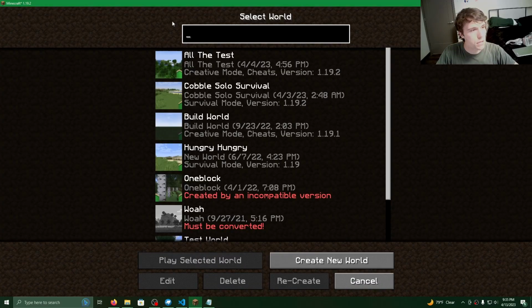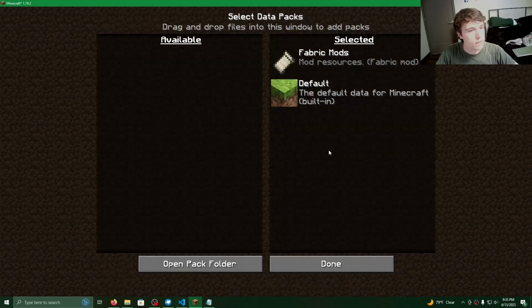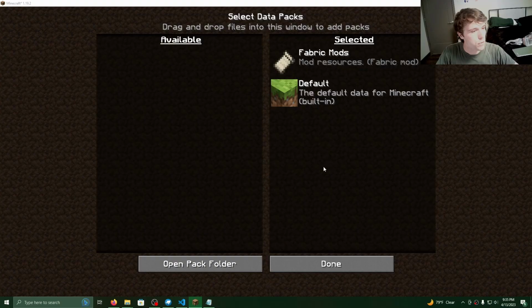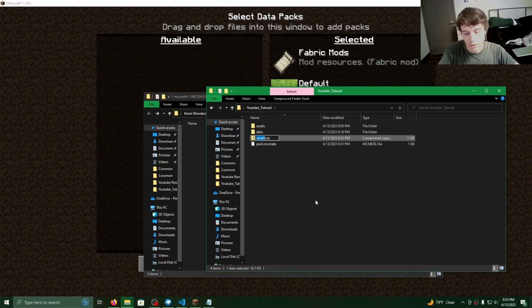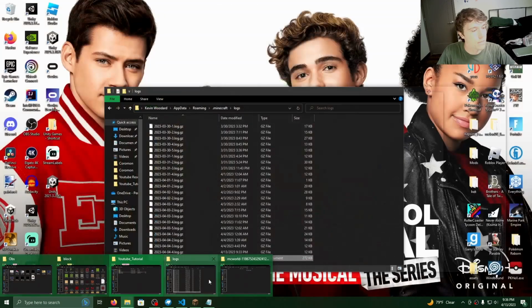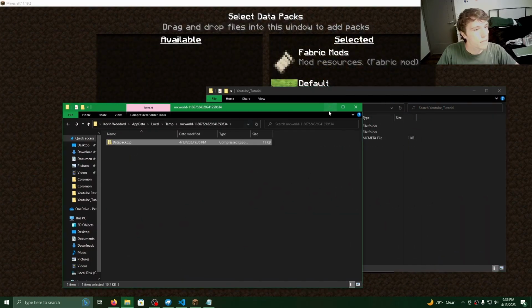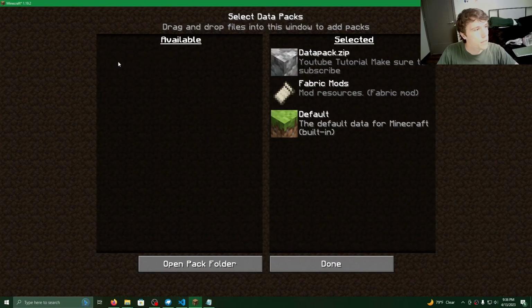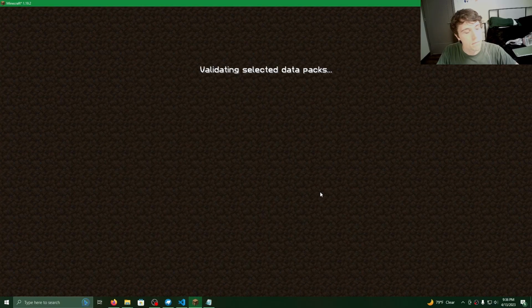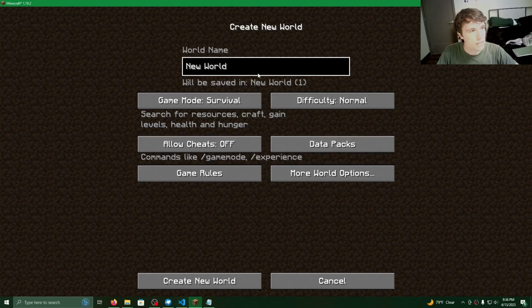Let's open up a single player world. Let's create a new one. All right, let's open up our data pack folder, open pack folder, into compressed folder. It doesn't need to be a compressed folder. I'm just doing this for the sake of simplicity and making sure it's all in one place. Put that in there. Now it should show up in here. Cool, there it is. Press done. Cool. Validated. Everything works well.